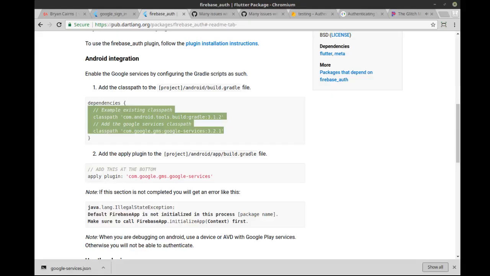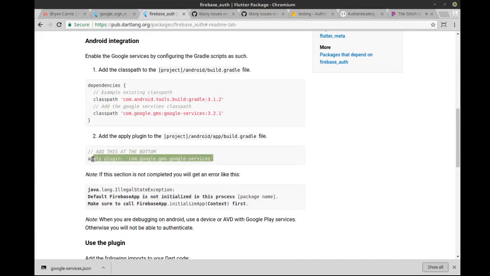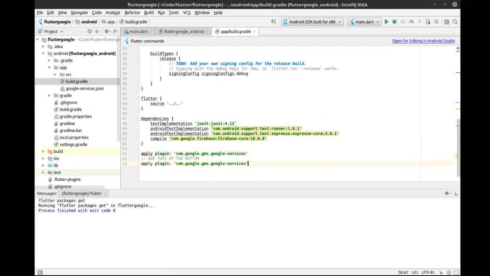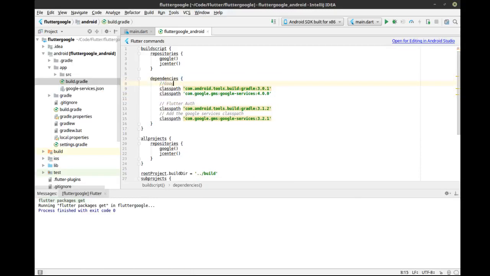Save that. And notice at the bottom of the app level, we're going to apply this plugin. We've already done that, so just for verification that it's the same darn thing, we're going to just comment this out. You can see it's the Google GMS Google Services plugin, so we don't want to do that twice. This is why, and let me just type Flutter auth Google sign in.